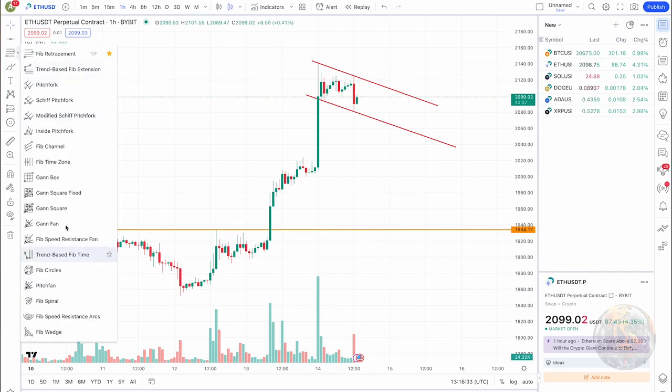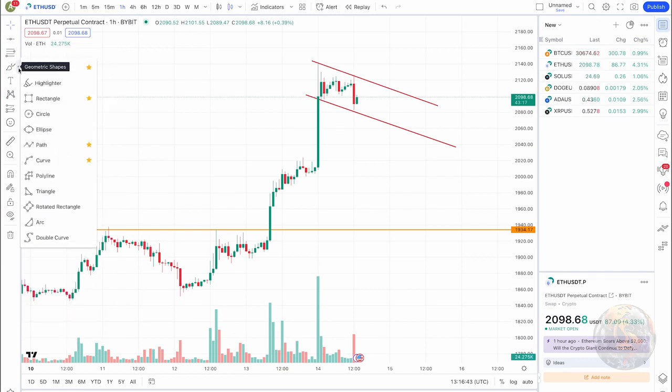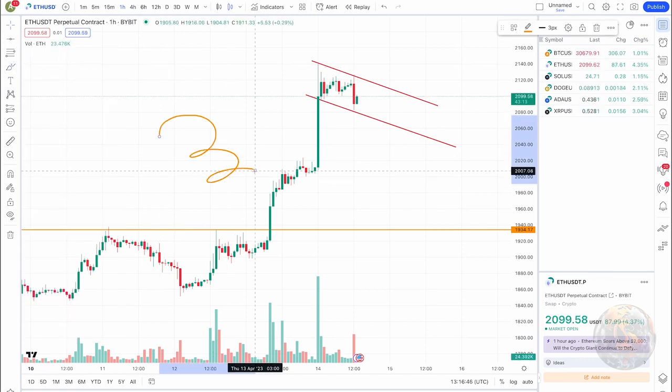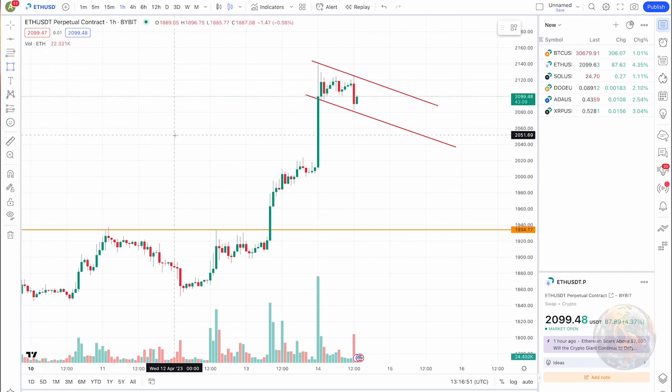Again, the majority of these I don't even use. In fact, I never use any of them except fib retracement. That doesn't mean you don't have to use them. It's just so you know, don't be getting too confused. A lot of this stuff is not necessary. Brush, if you just want to draw on the chart for whatever reason. Rectangle, people use these for drawing boxes.